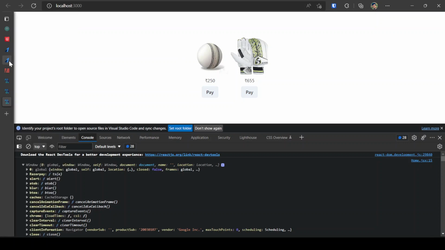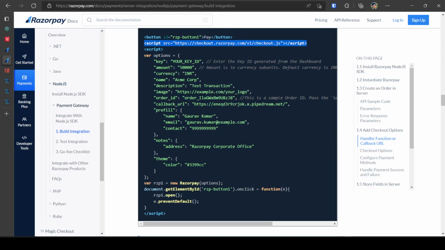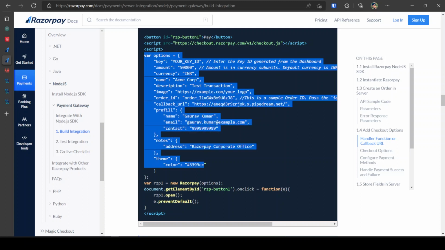So I go back to the documentation. Let's copy this entire thing. Go back to our code.